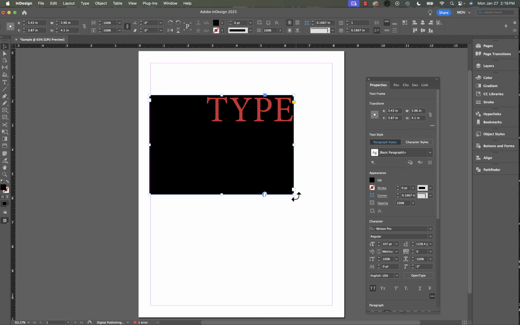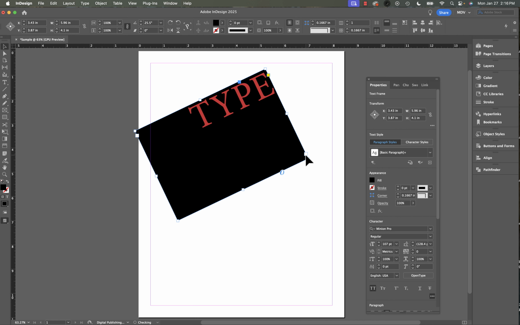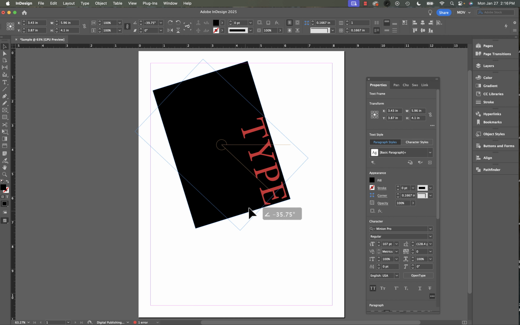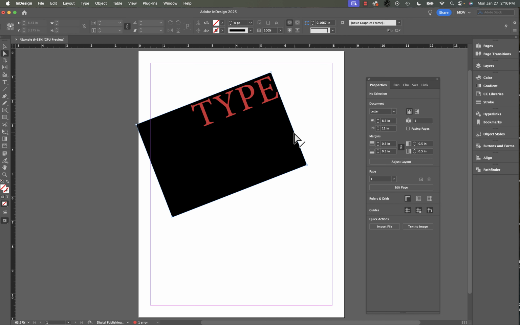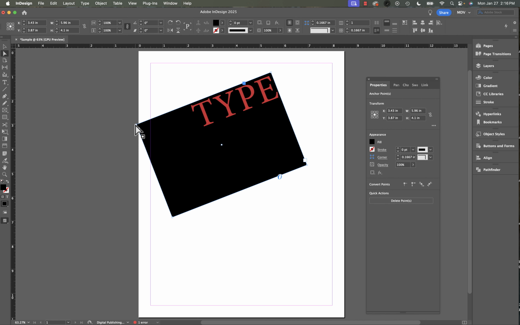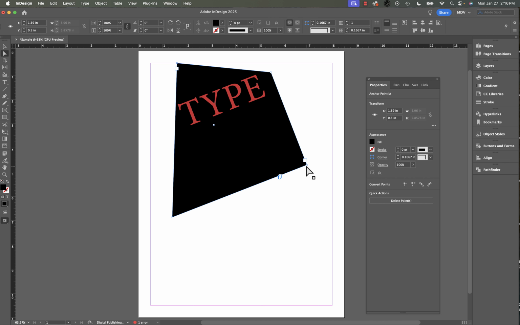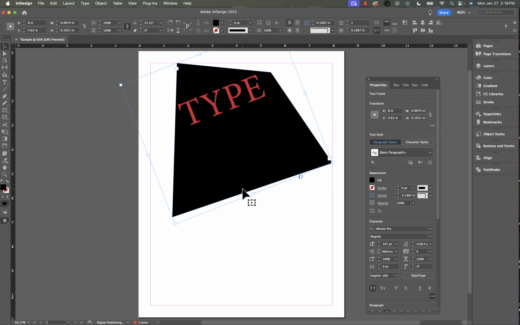I can rotate it by hovering here in the corner, rotating it that way. I'm just hovering right at the very corner, and when I see that come up, I move it. You could also change the box shape. So if I select this with the direct selection tool, I can grab this corner, for example, and make the box go to here. I can make the box go over here with the type in it. So those are the differences between the container that holds the type and the type itself, and how you select and change each of those.